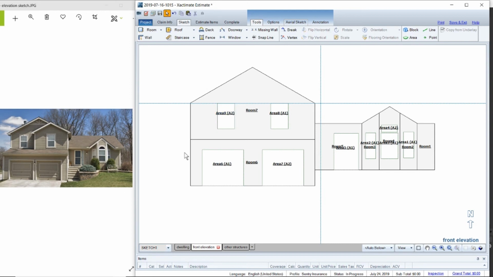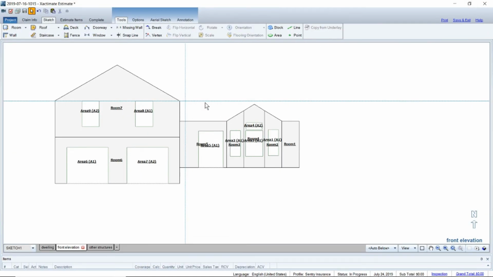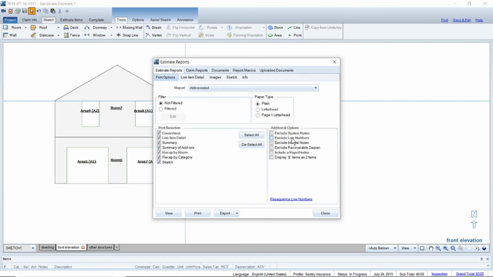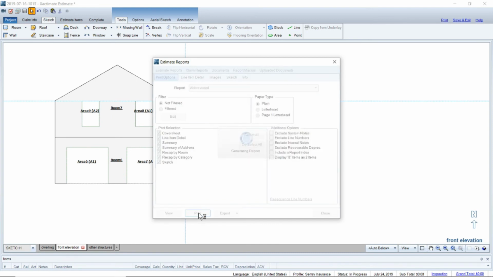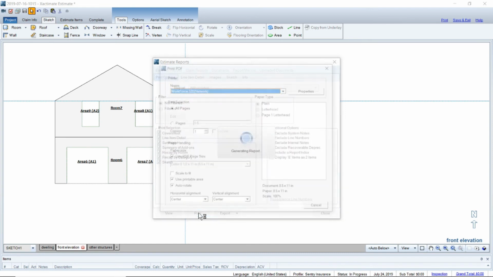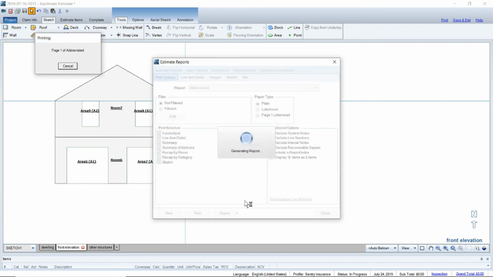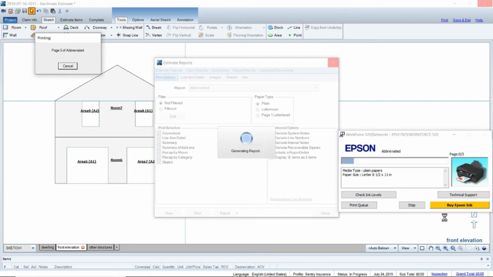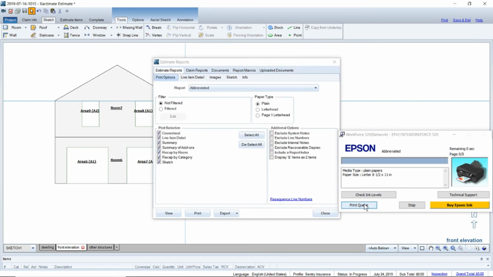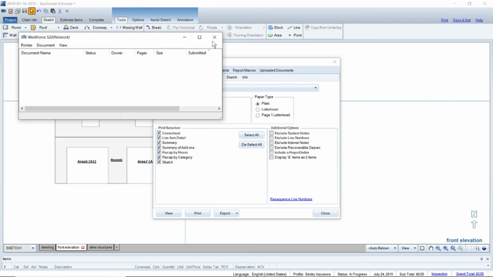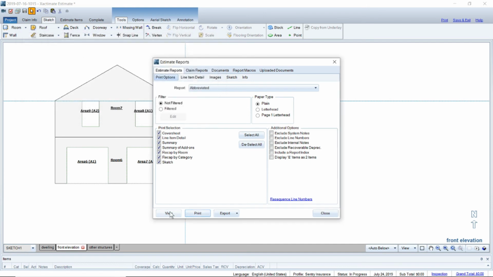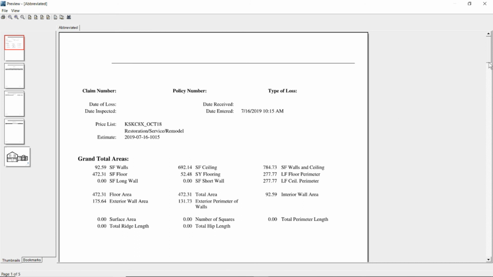So the nice thing about using the room tool for sketch is when I go to print and I'm going to just take a look at this report. It's not going to be a whole lot on it, obviously, because it's just a blank report. Let's see. It's going to take a little time. Oh, I didn't want to print. I just wanted to view. Now it's going to my printer. Now, I want to view. My fault.